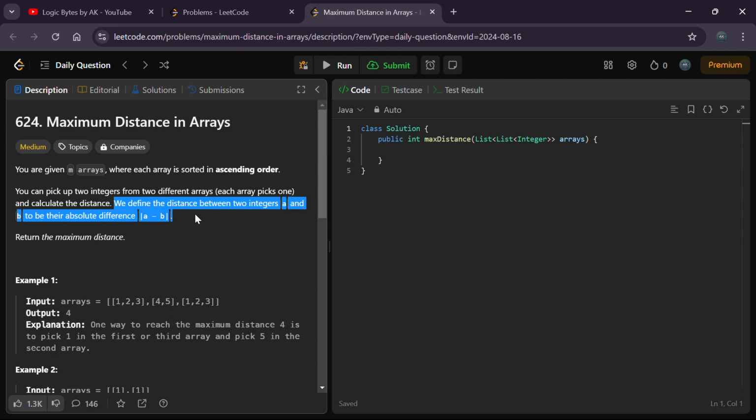So the description was simple, right? The input was given in the form of an array of arrays, and each array is in sorted order, meaning increasing order. So we want the absolute maximum difference by picking two numbers from two different arrays, which gives us the maximum absolute difference, which is the maximum distance.